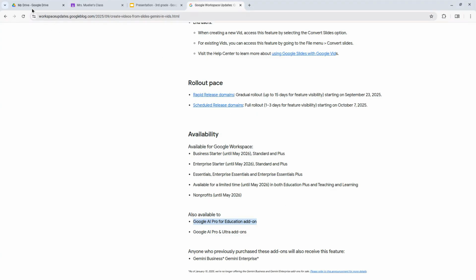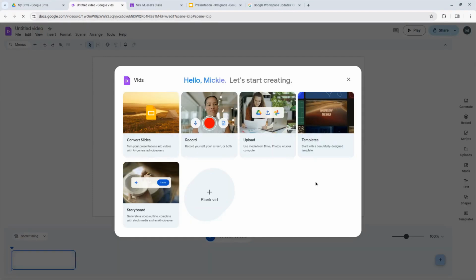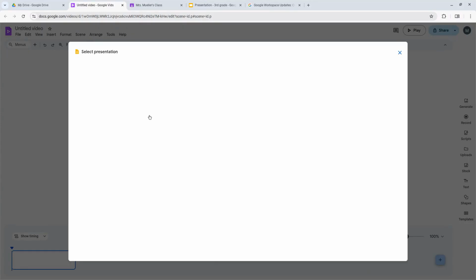So let's take a look at how we can create and use AI generated content in an existing presentation. I'm going to go to Drive and select New and Google Vids. Remember, you can also just go to the Omnibox and type in vids.new to create a new blank video project. We're going to use this option here, Convert Slides.